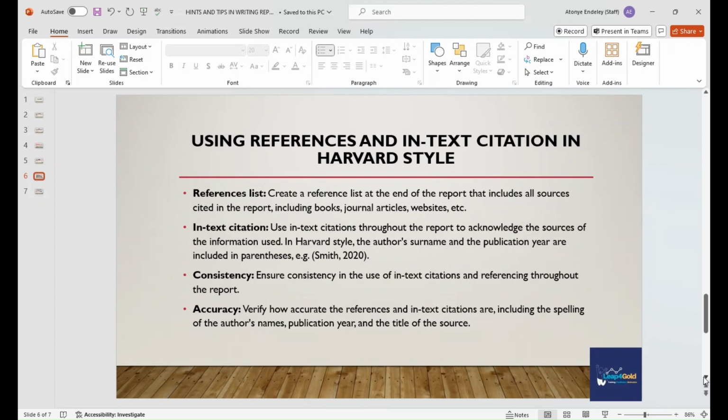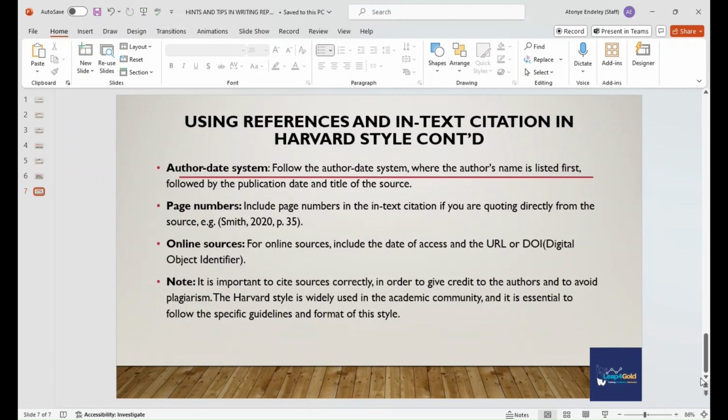Consistency. Ensure there's consistency in the use of in-text citation and referencing throughout the report. Accuracy. Ensure you verify how accurate the references and the in-text citation you have used are. Ensure you also check spellings of the author's name, publication year, and the title of any sources that you use. So, with in-text citation and references, you also follow the author date system, where the author's name is listed first, followed by the publication date and the title of the source.